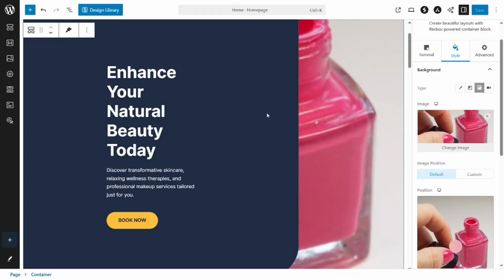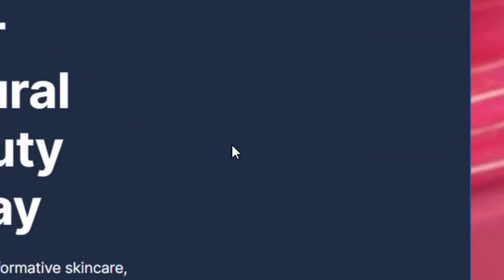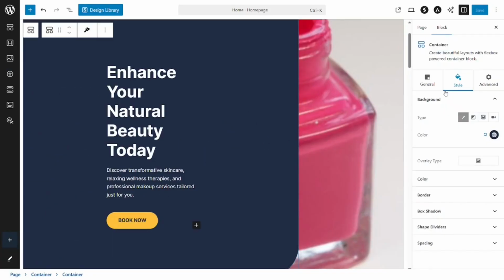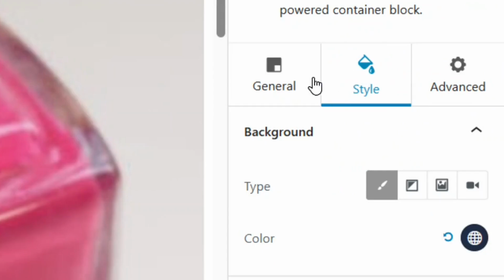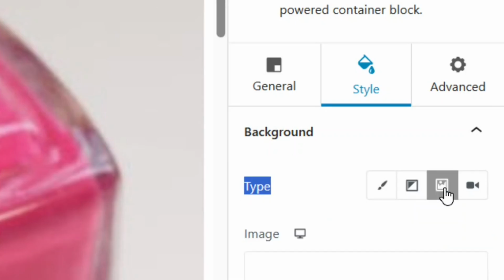Okay, so as you can see, it is here, but you can see that this is blocking the whole image. Okay, so we have to remove it by simply double clicking on it. When you double click on it, simply come here to the style again. Okay, and then the type, we have two ways. So we have the gradients, and then we have the image. Click on the image.